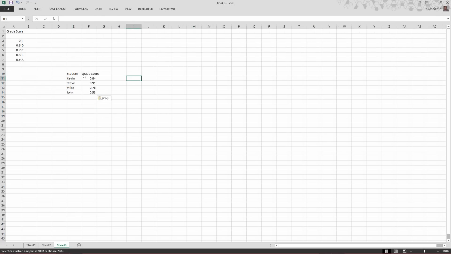So for myself, I'll put in VLOOKUP. And I want to do a lookup based upon my grade. And I want to look up into the range of cells here. So I'll specify the range of cells. And then it asks, what column do we want to bring back from that range? Well, I want to bring back the second column.